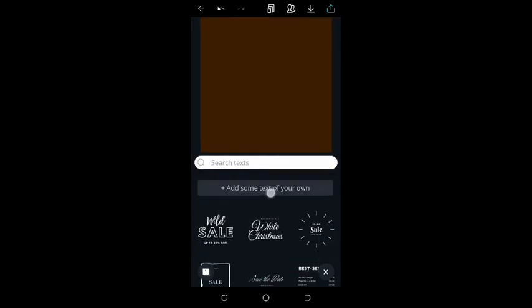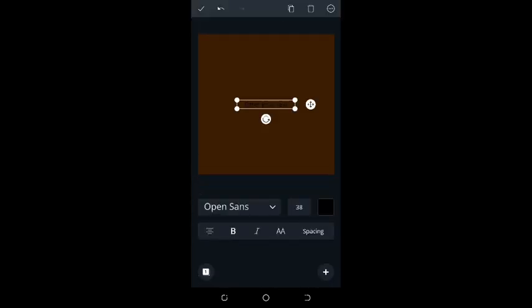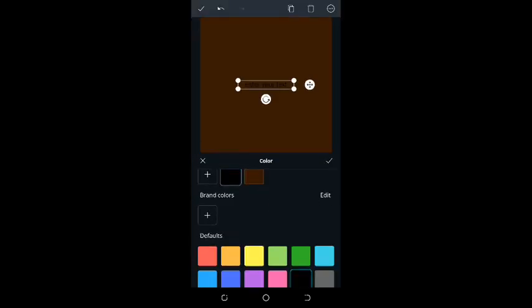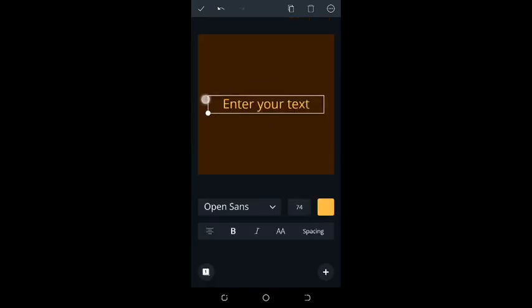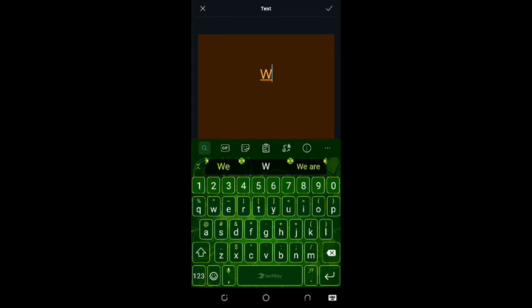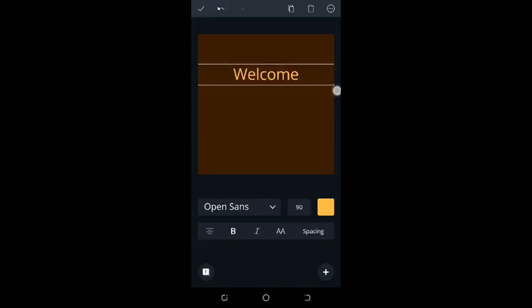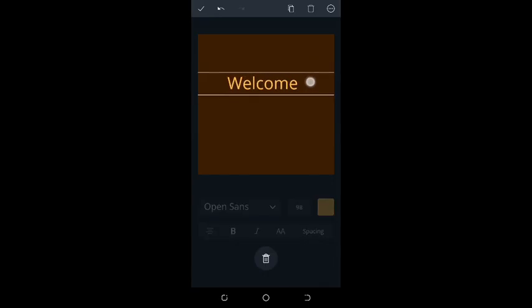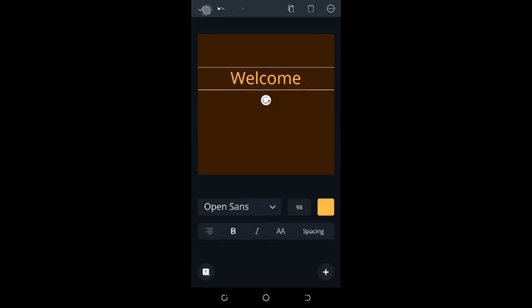If you don't want to use a custom design, you can add some text. Click on add some text to customize your own particular text. Okay, let me change the color, and then input. Click on the text, enter text, input what you want. Let's say welcome. You can enlarge, you can reduce it.